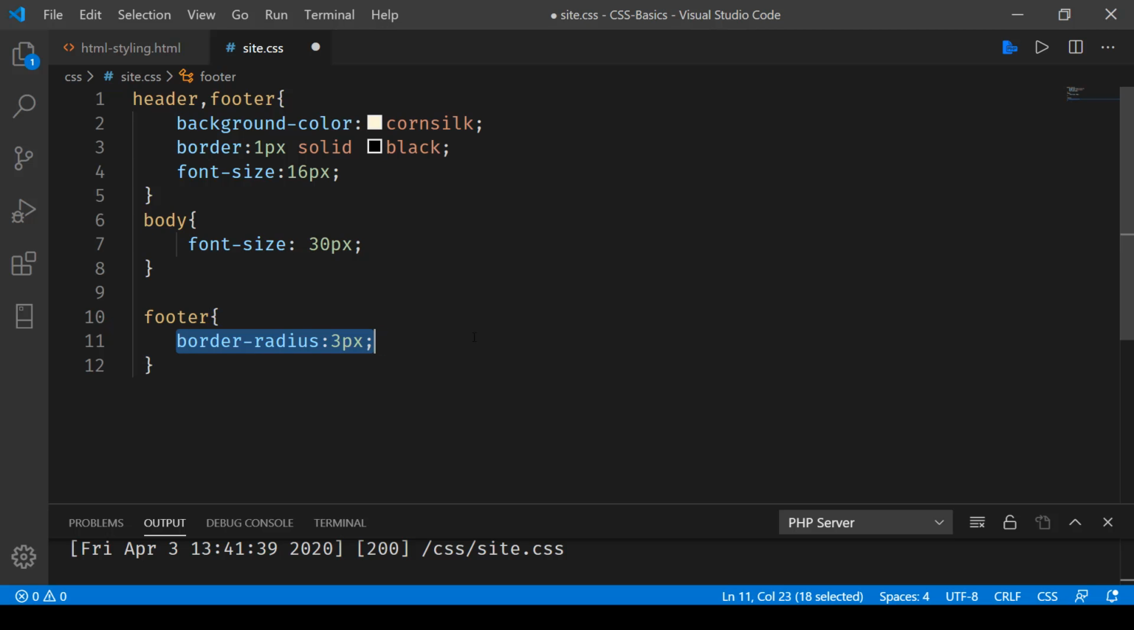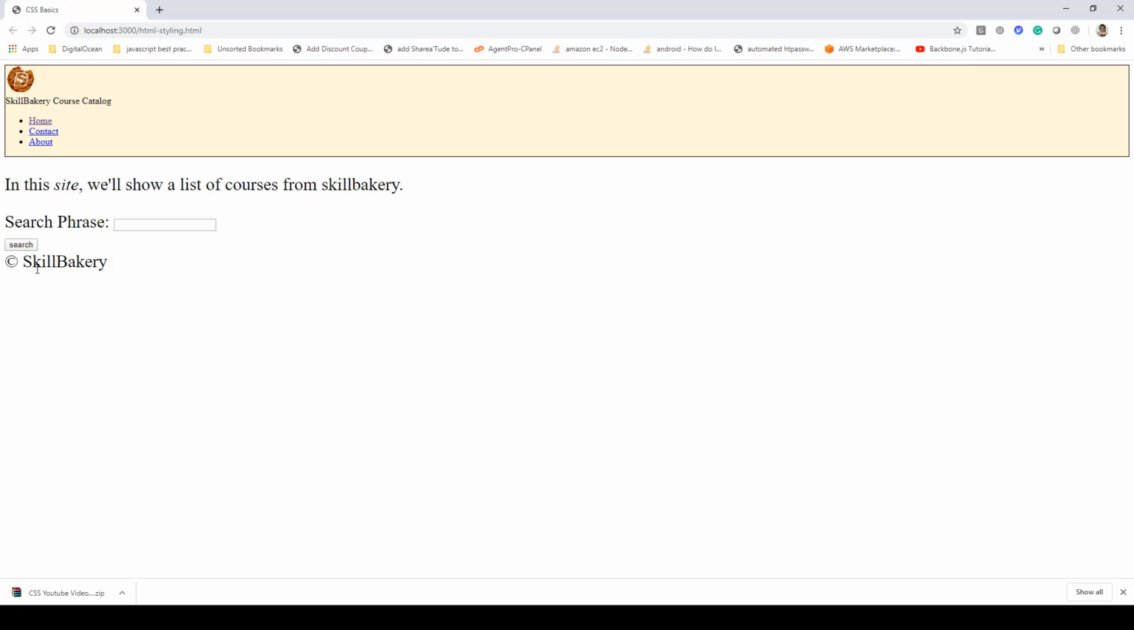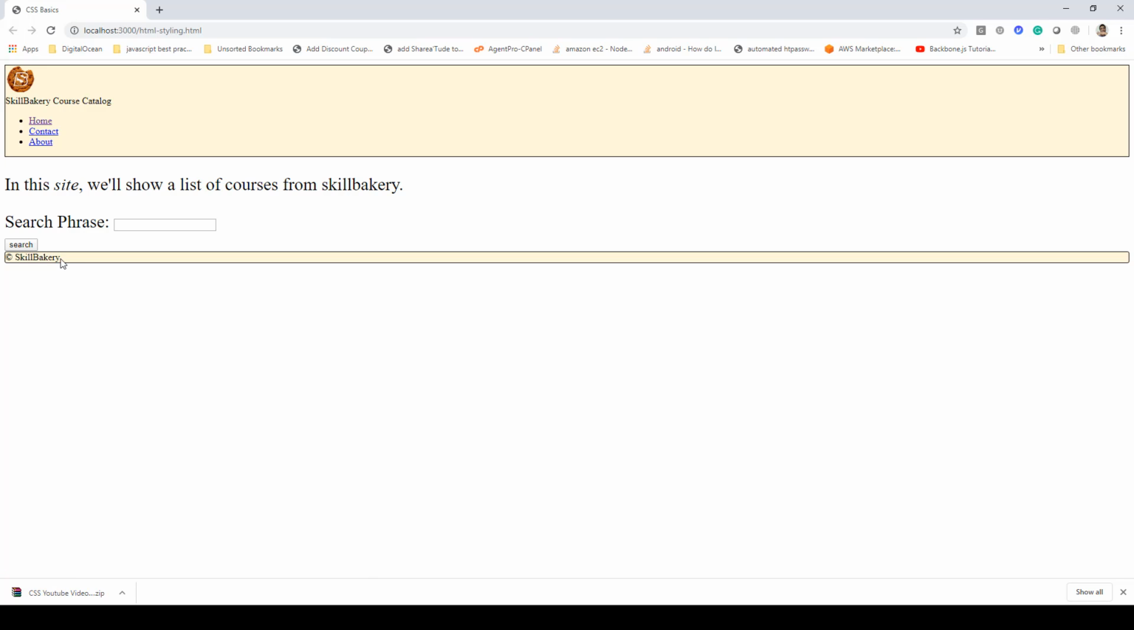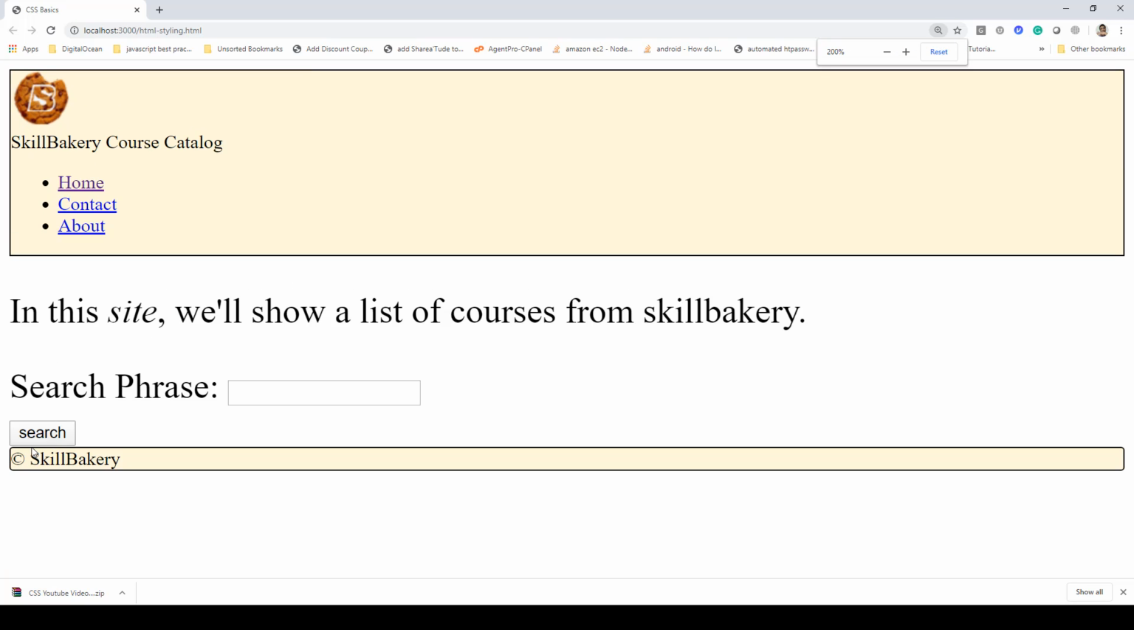Now if I save this and run it, currently you see there's no border at all and nothing is coming up. But if I now reload this page, you'll find that the same styling has been applied. And if you notice closely, let me zoom in a bit. If you notice closely, the edges of this border have got smooth edges now. So that's what the border radius style does.